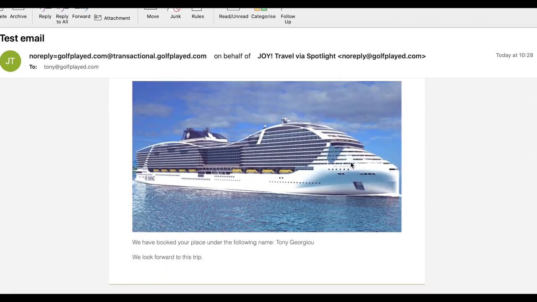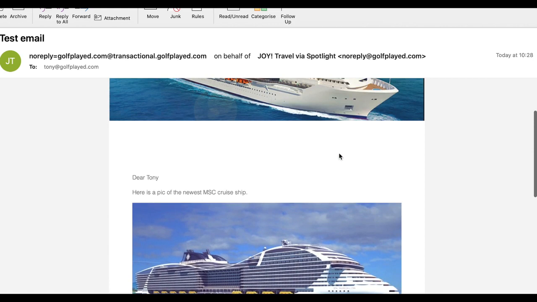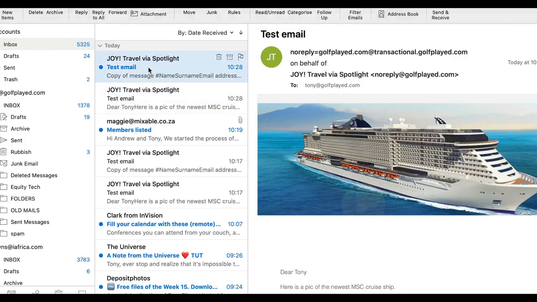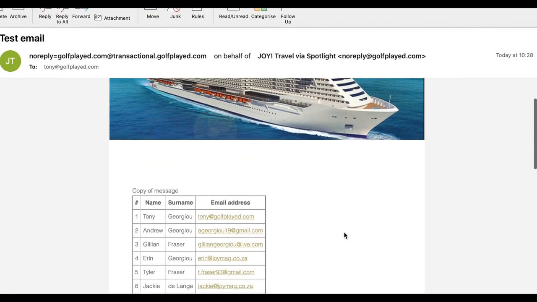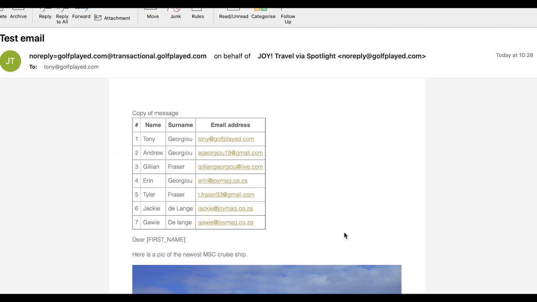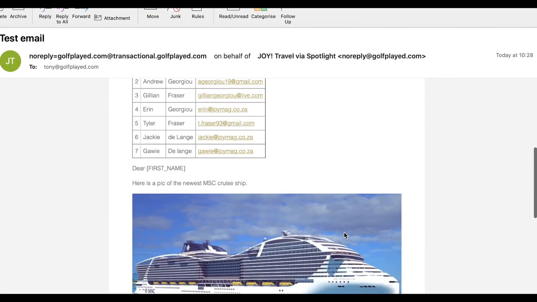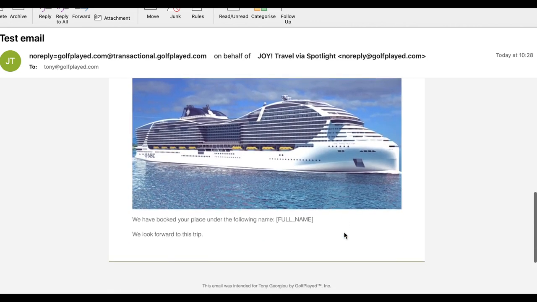"Dear Tony, here is a pic of the newest MSC cruise ship. We have booked your place under the following name," and it entered Tony Giorgio. "We look forward to this trip." So it's exactly as I prepared it. Then I also want to show you the mail that I BCC'd to myself. It's the same masthead. It now has a list of everybody that was on the distribution list and a copy of the email, "Dear first name," etc., with exactly what that wording was.